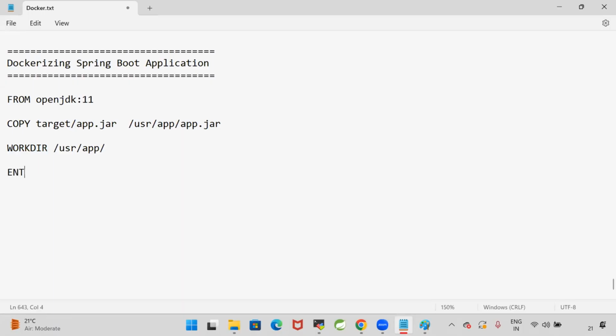So to execute the jar file, I'm going for ENTRYPOINT. Here I will give 3 options for the entry point. The first one is I want to execute the jar file by using java -jar and that jar file name. And here I'm going to specify EXPOSE 8080. This Spring Boot application will use the Tomcat server, and that Tomcat server will run on port number 8080.